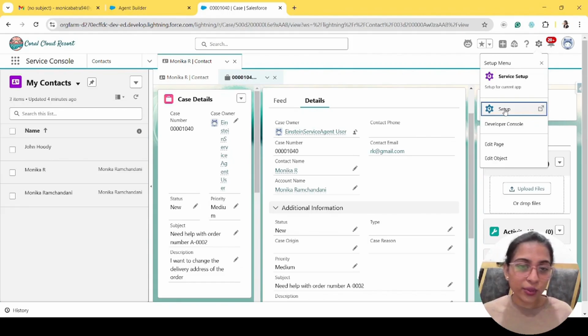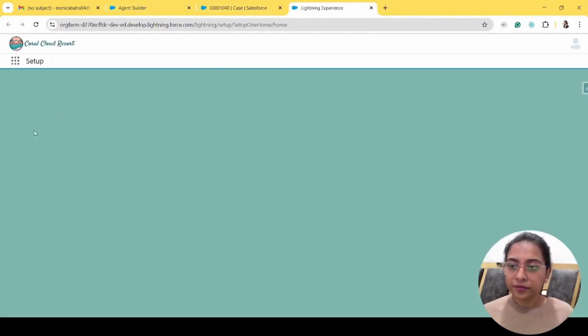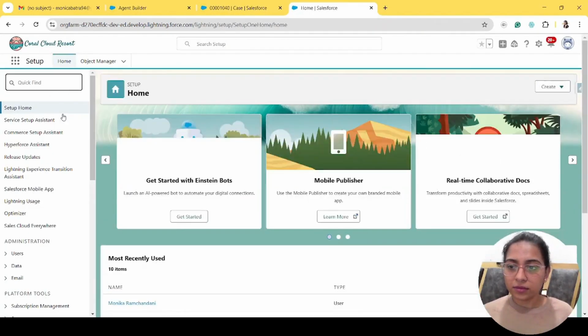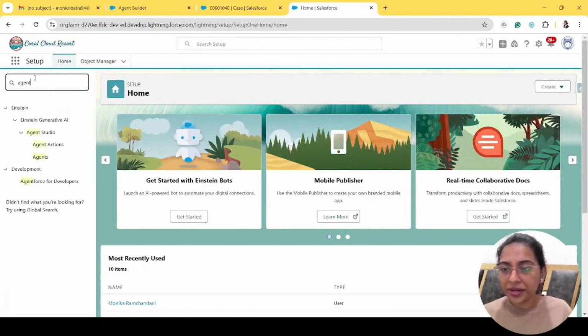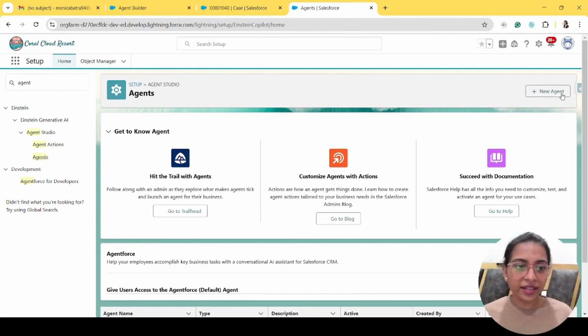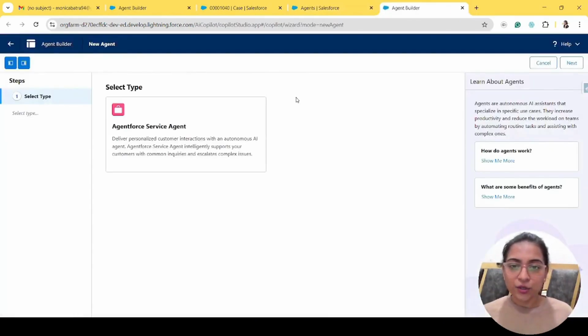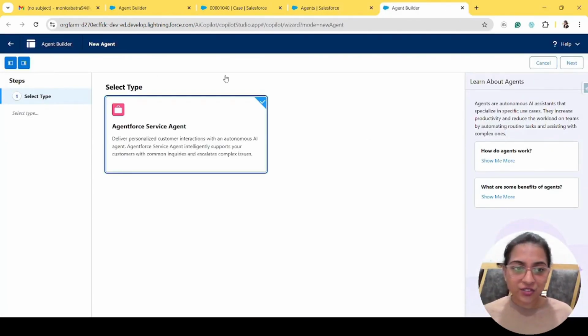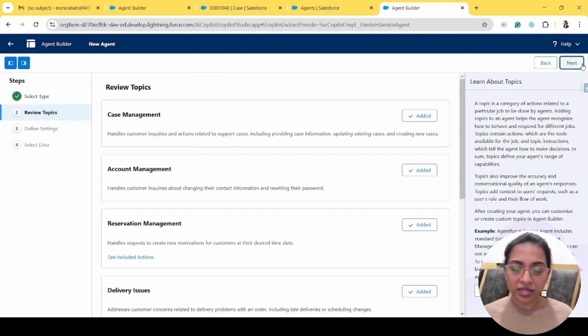Let me just give you a quick overview of what I did when I started creating this agent. Let's just open setup. By now, you already know that to create a new agent, you have to go to the agents component here and then click on the new agent button. Select the Agentforce service here and click on next.